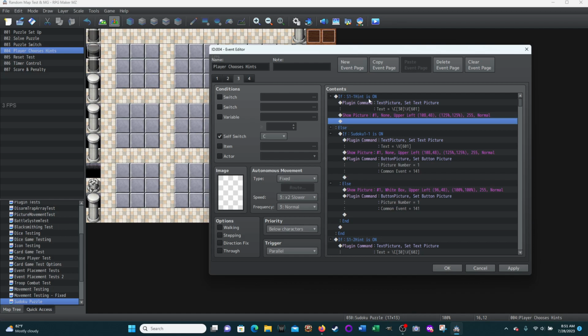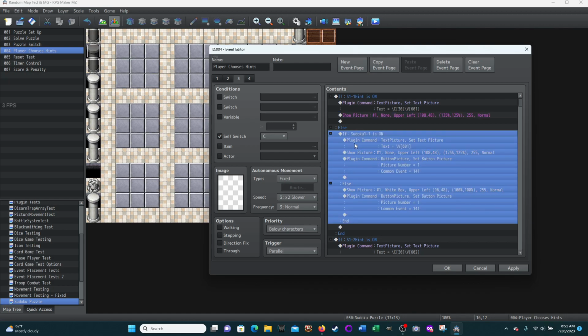So if we look at this again, because once we do it once, we're just going to copy and then paste this 80 times and then update it appropriately. So first thing the conditional branch is doing, if S1-1 hint is on, so we know that this square is a hint, then show the value of the variable 601 and do your show picture to make it show here. Else, meaning that the hint is not on, then it has to check for this part.